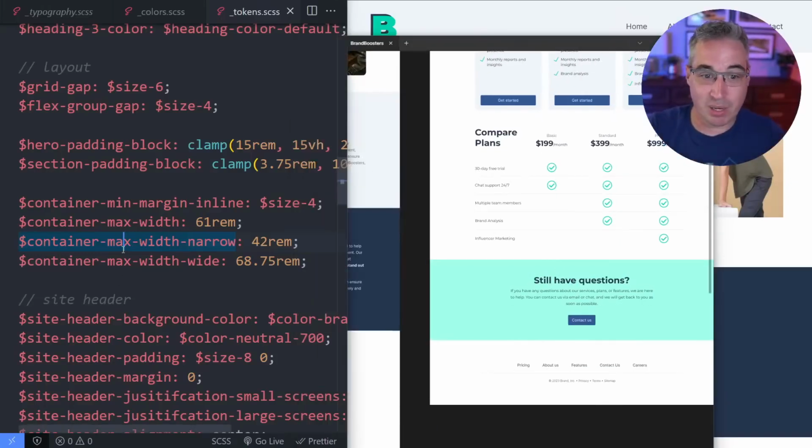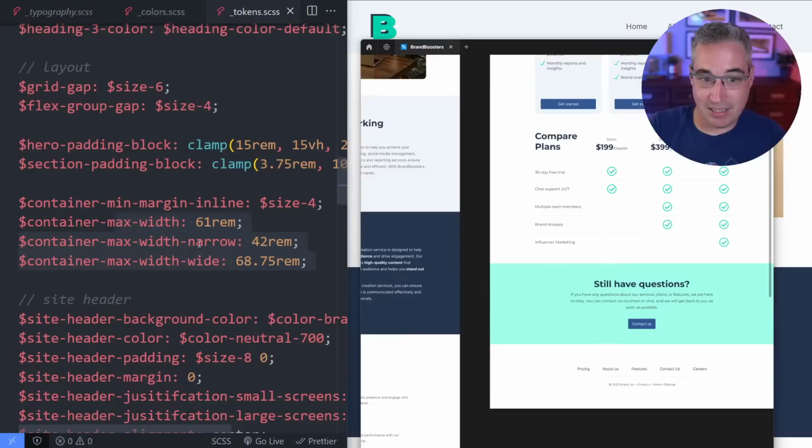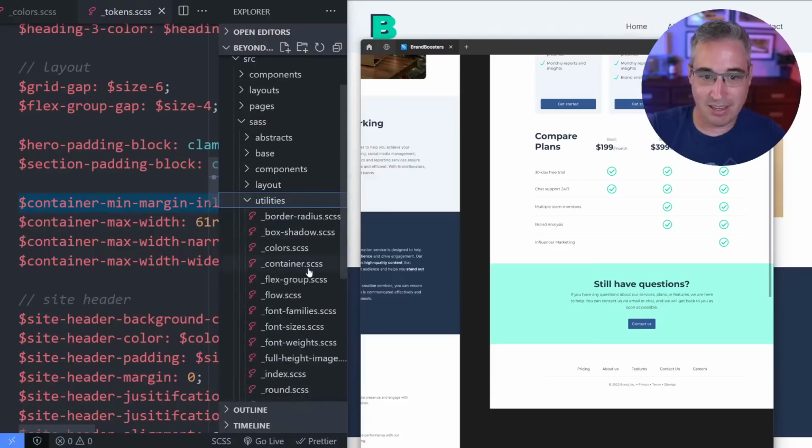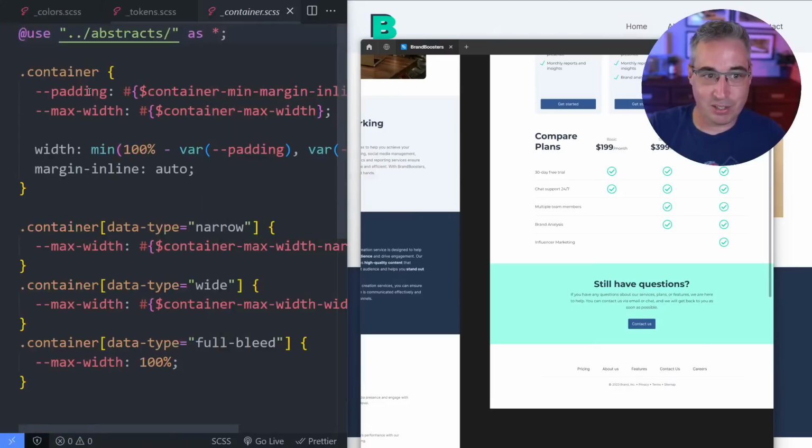narrower. So I have a narrow container, and then I have a wide container. And I just set these up here and then I can control them. And these are mapped from there. Those all go into, in this case, my utilities, and then my container. So I have the max width set there. My narrow has the max width there. My wide one has the max width there. And I have a full bleed too, and just some settings on this to make it all work.